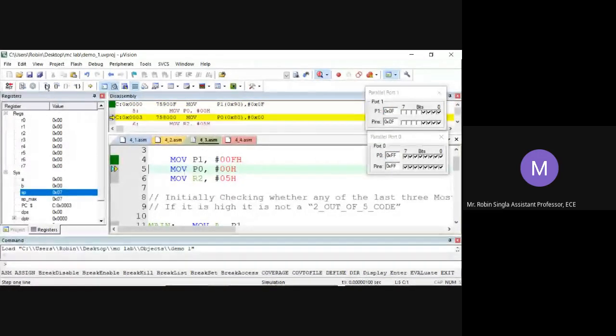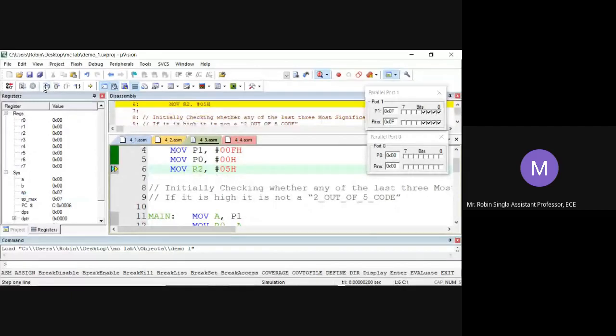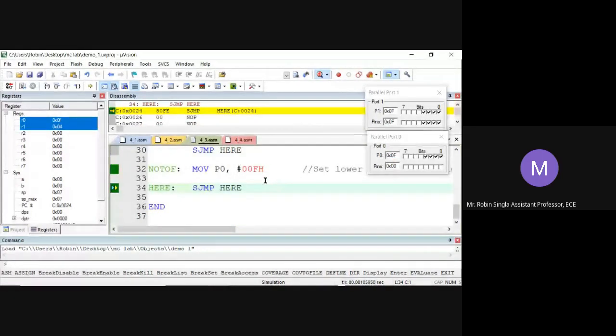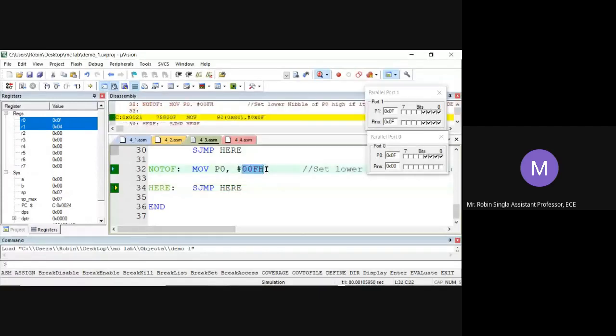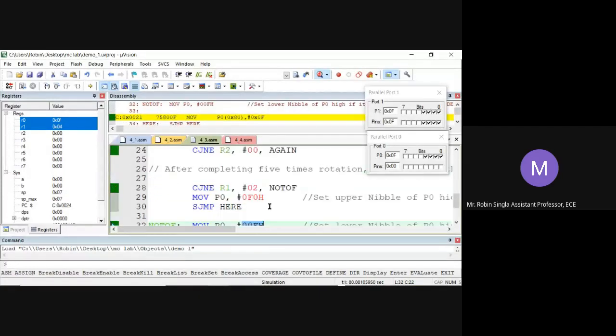Port 1 is 0F, port 0 is clear. So I will run it on a single step. See, now port 0 has shown. So I have run using a single step. Okay. Now it has shown 0FH in port 0 instead of F0.